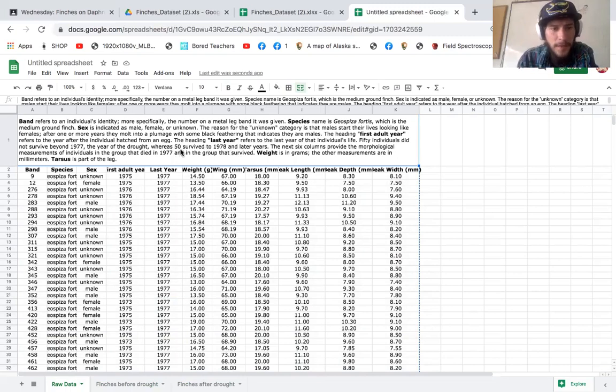That's pretty nice. We also have weight in grams. Tarsus is part of the leg. Beak length would be the length of the beak, and then beak depth would be kind of like how thick it is. So on this bird right here, we got the beak length and then the beak depth that way.